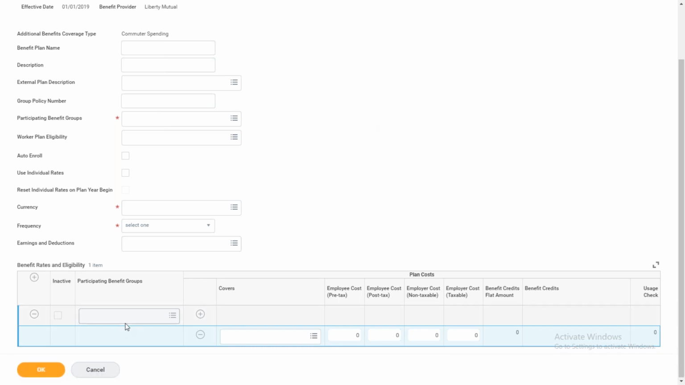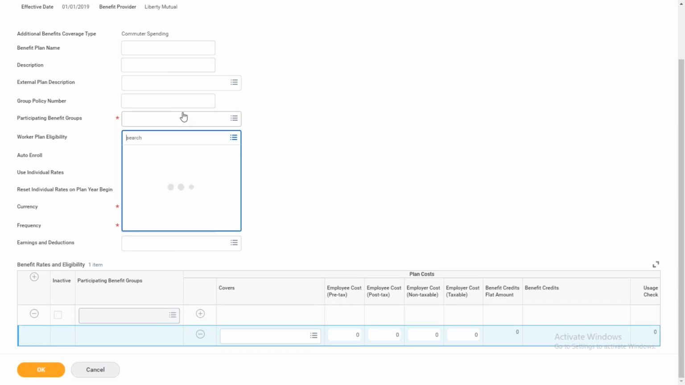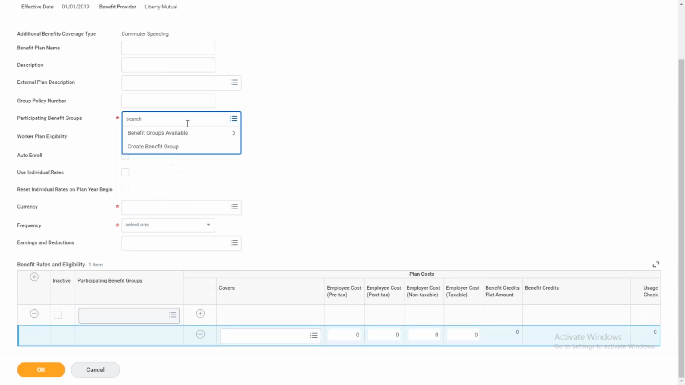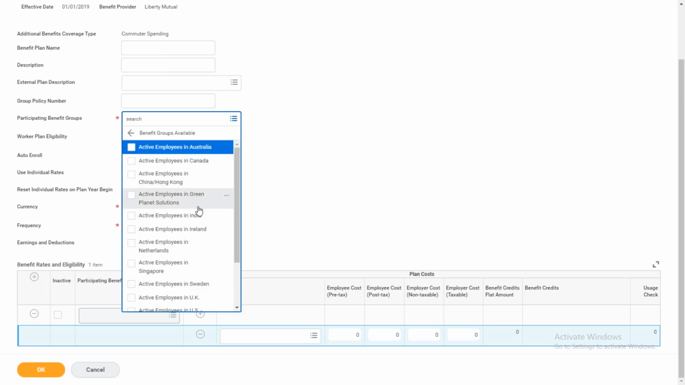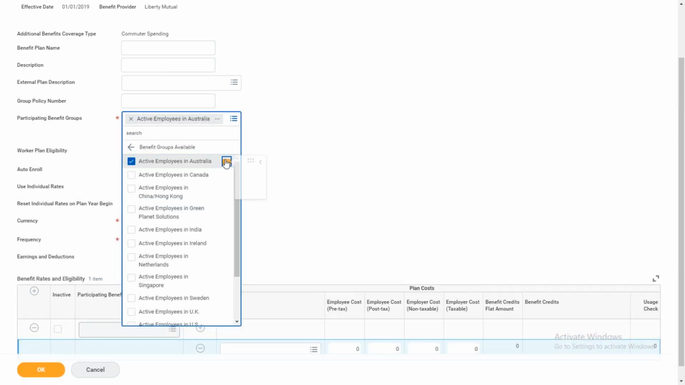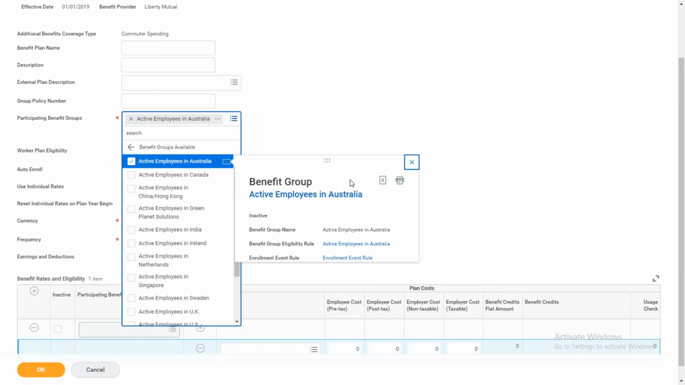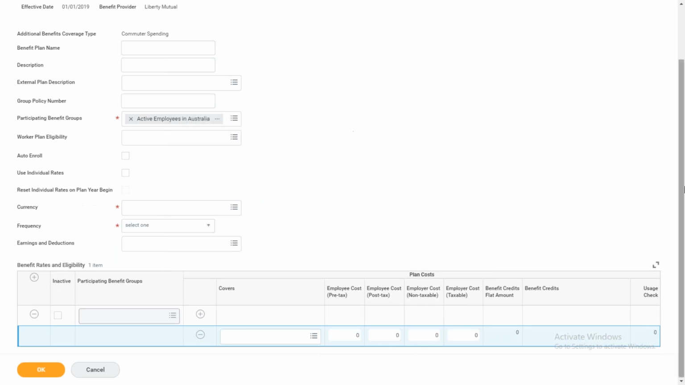Then after benefit group, who is participating in the benefit group? For instance, if we select the group here, let me select from the list, active employees. We select active employees in Australia, which means we have created a benefit group eligibility rule here. Now you see the same group is available here.